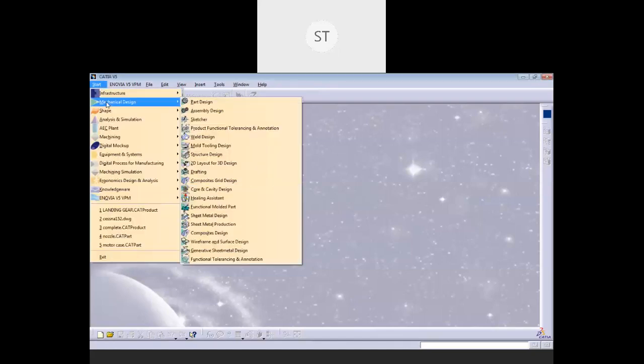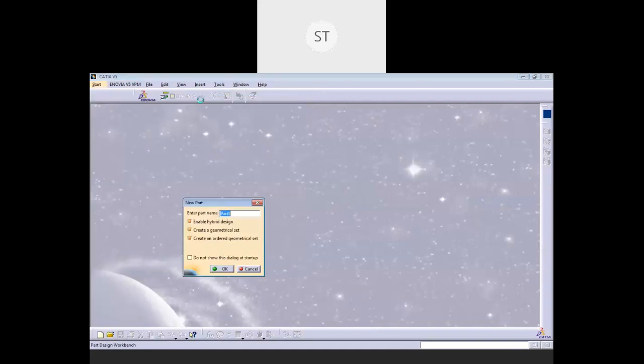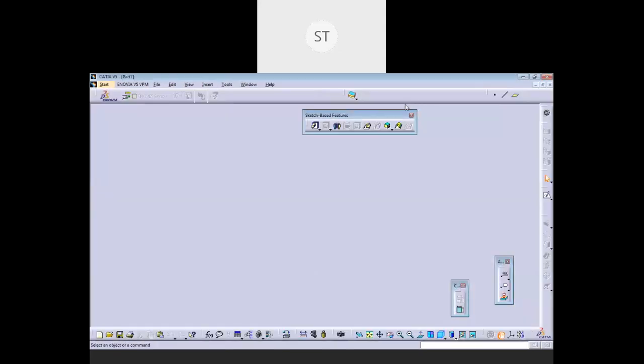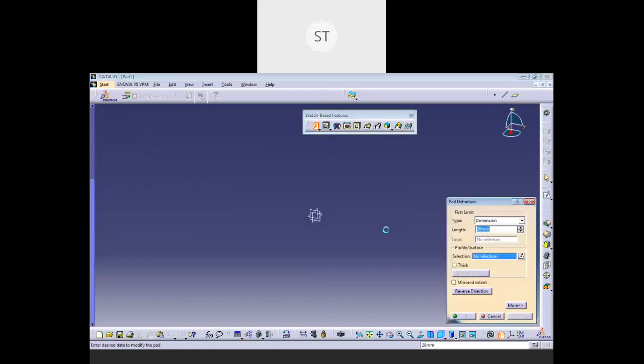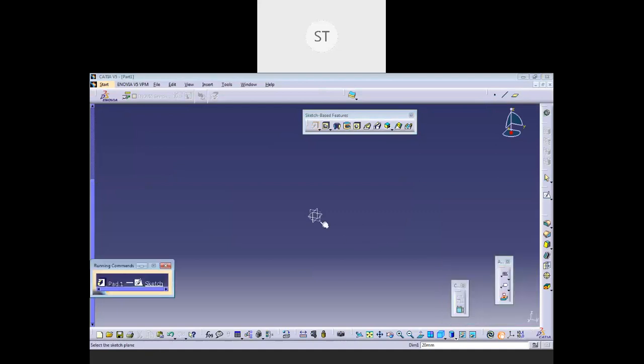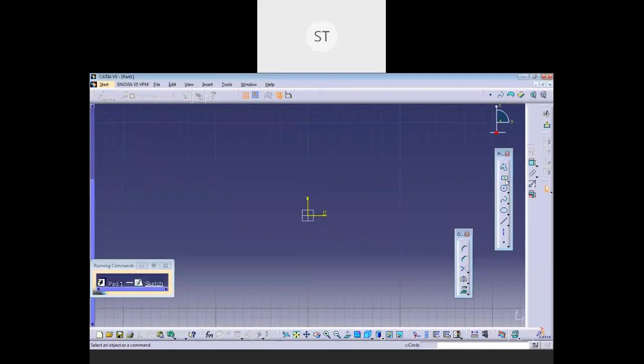So as usual, we'll go to the part design. Let me go to the pad command again. There's one small option. It will create one pad-like structure. Select a sketching plane. Draw one rectangle of any dimension.